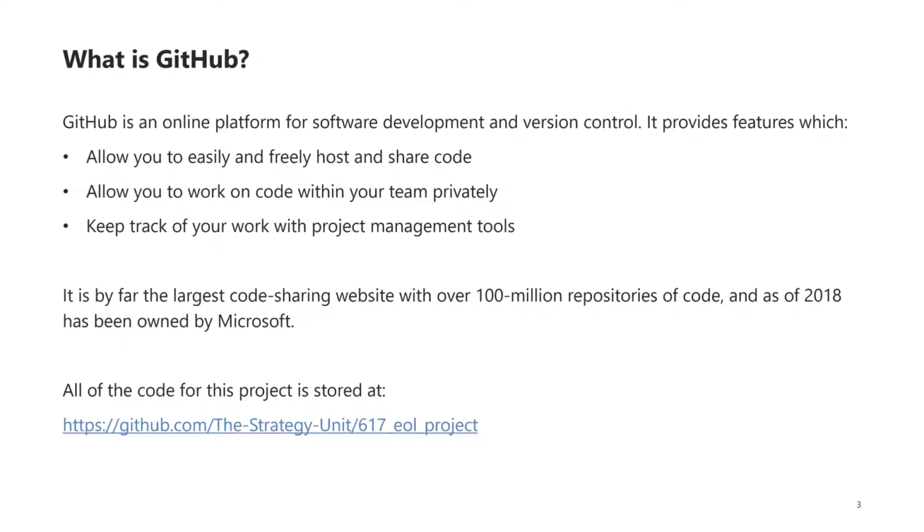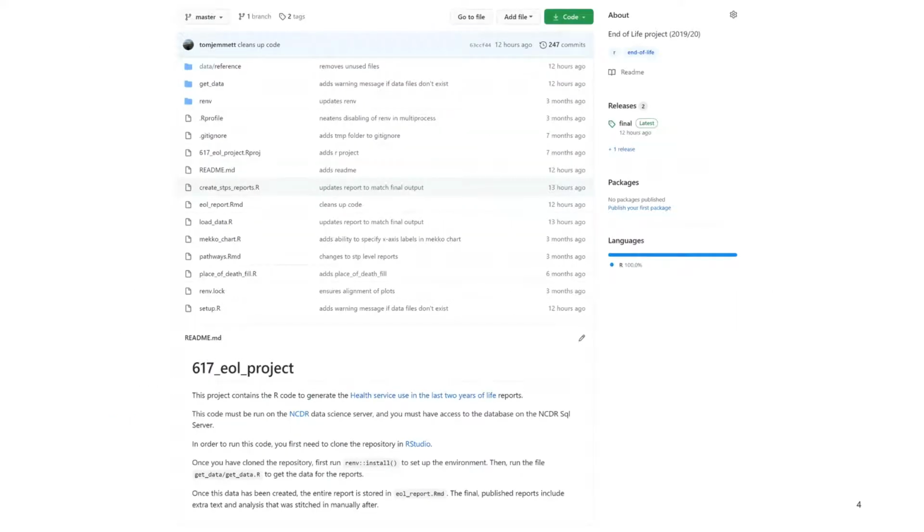The link to go and view our particular project is at the bottom of the screen there. And if you go to that page, you'll see something that looks like this. In the middle of the page are the files of the code, and at the bottom there's a brief little description of what the project is and how to run it. The important button is in the top right, the big green code button, and we'll come on to that in a second.